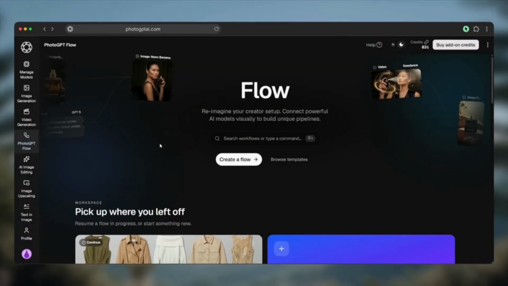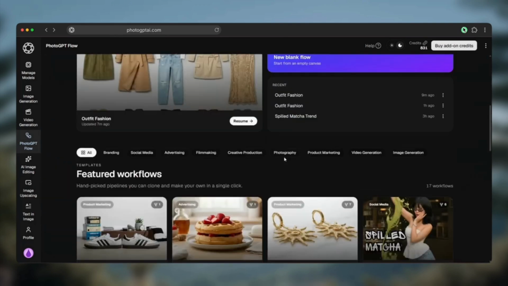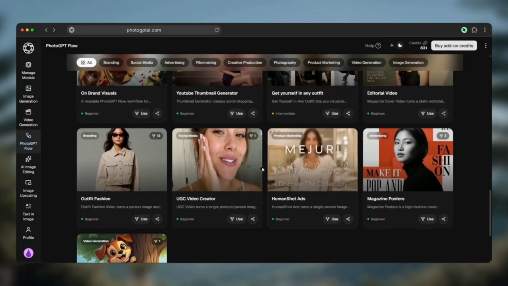So far, we've familiarized ourselves with how PhotoGPT Flow works. Now, it would be pretty handy if you could reuse parts of your flows directly in other projects, wouldn't it? That's where templates come into play. These are predefined flows that you can simply drop onto your canvas, quickly tweak, and use right away.